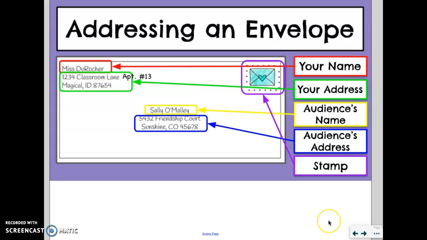Here's an example of addressing an envelope. So you start out, you put your name up in the top left corner, and then you put your address. And so you would have your street number, your street, and then if you live in an apartment, you'd have an apartment. If you don't, you wouldn't have that. And then you would have your city and comma, followed by your abbreviation for your state. Ours is MN for Minnesota. And then you would have your zip code. Okay, and so you're going to want to ask your parents for that information to make sure it's all correct.